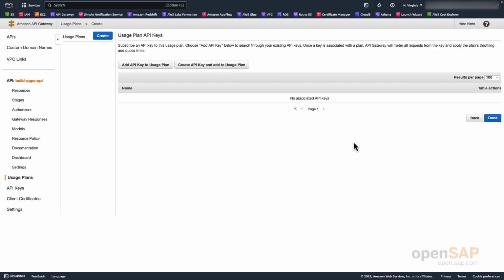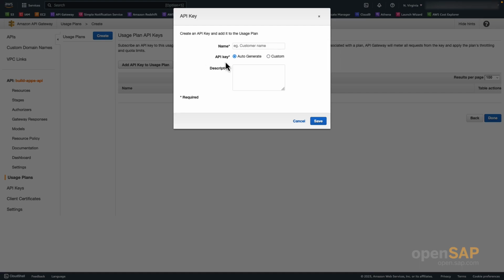We go to next. And now we need to associate the API keys, but because we don't have any, we're going to create one. So in this case, you can see the example talks about customer name or user or application, depending on what you're actually securing here. So we're going to call this build API key. We're going to leave it to auto generate a key in this case.